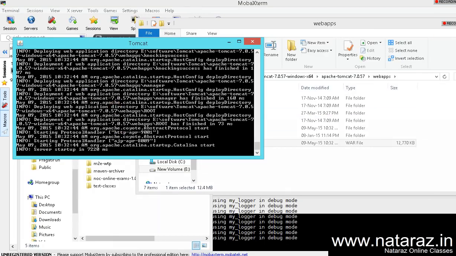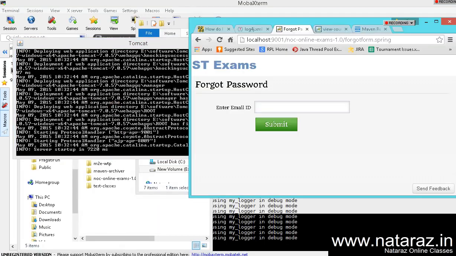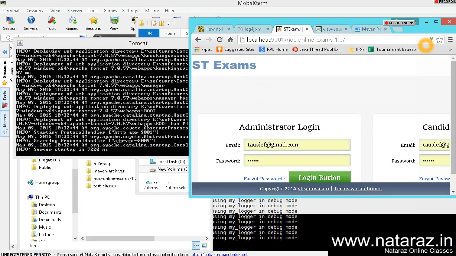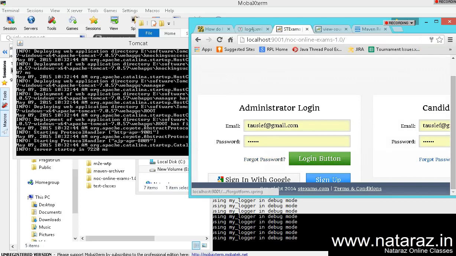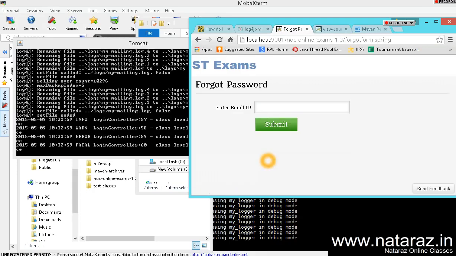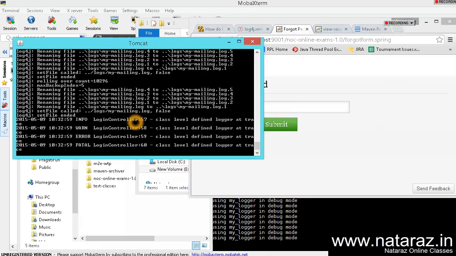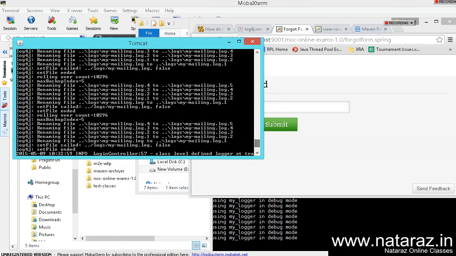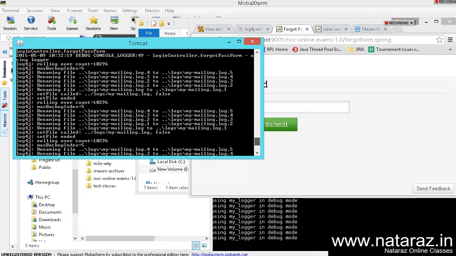So I go back here to our demonstration page. Forget password, just see what happened. Class level, okay, all this is okay. Behind, the Log4j logger actually comes into the picture whenever they are rolling it. They are naming that also, so that is the Log4j logger, that's okay for us.